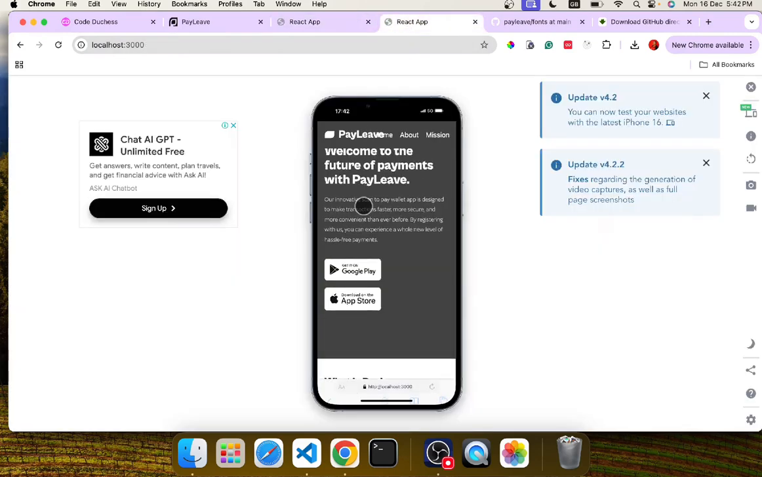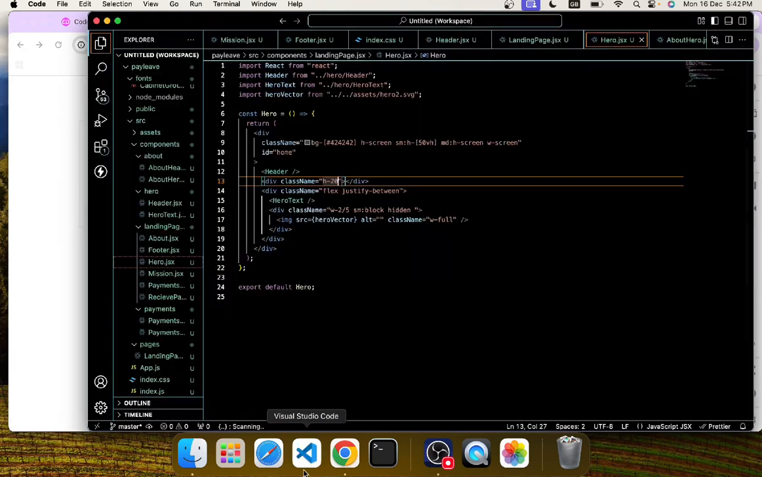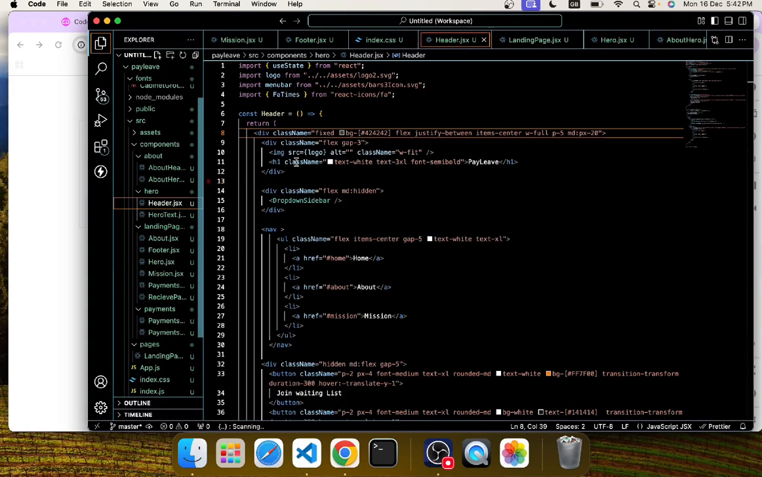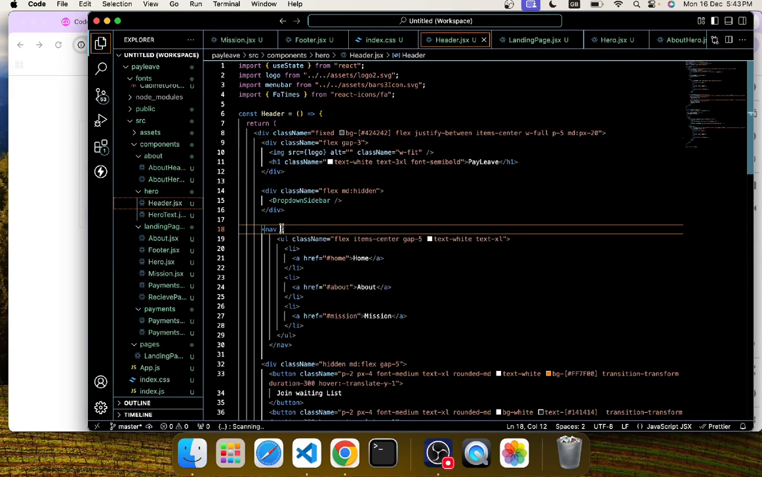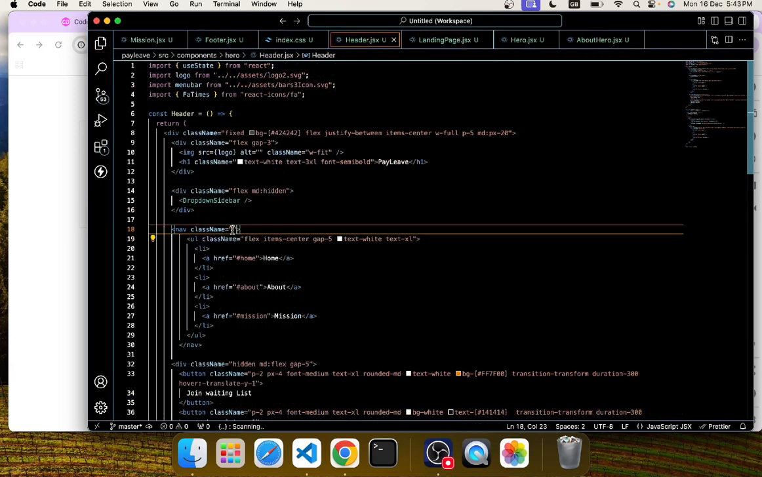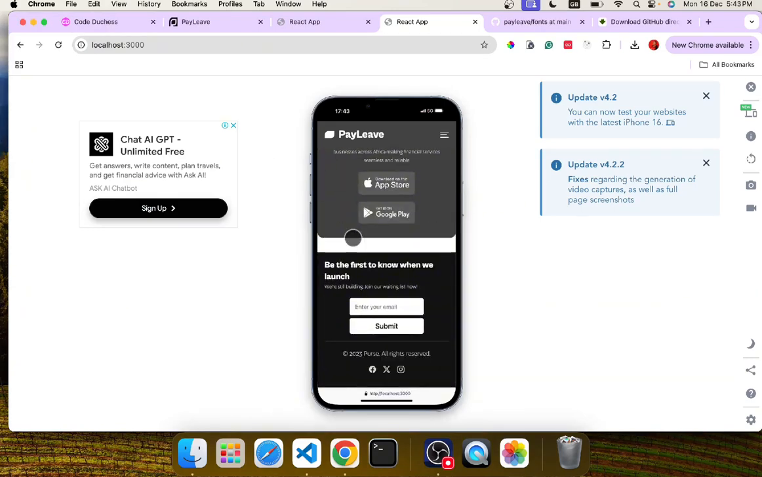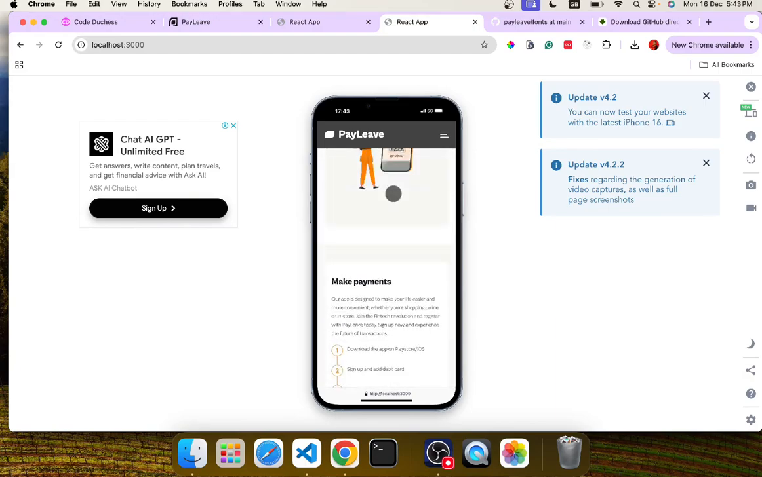And for small screen, we want to hide this nav bar we added to the header. So I'll give it a class name of hidden and flex. So paste that here. And there you go. So we've come to the end of our tutorial.